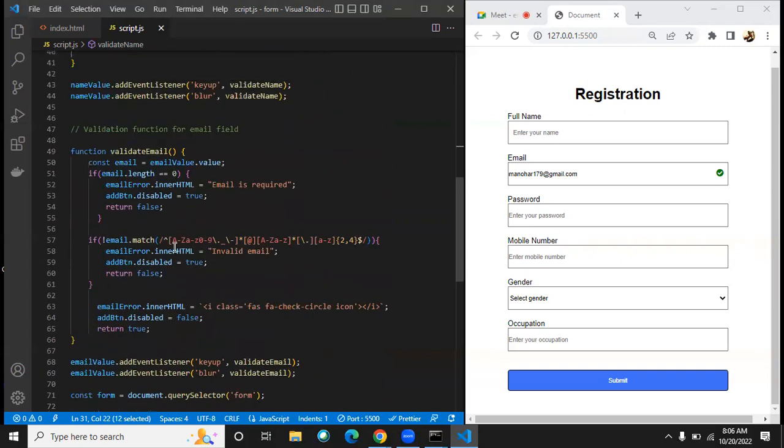Email regex. Until here, I'm validating the username, this part. My username contains any characters between small a to z and capital A to Z. Uppercase and lowercase are allowed. It also allows any numbers between 0 and 9. And I can also use a dot.